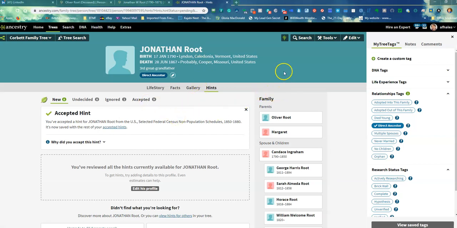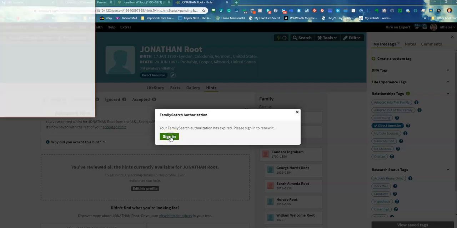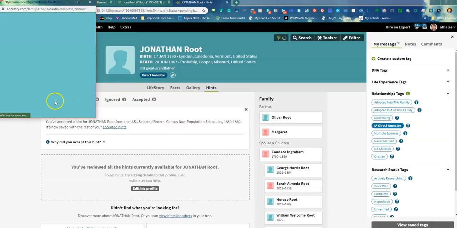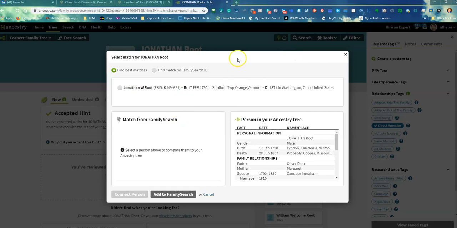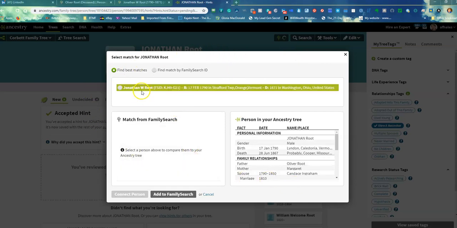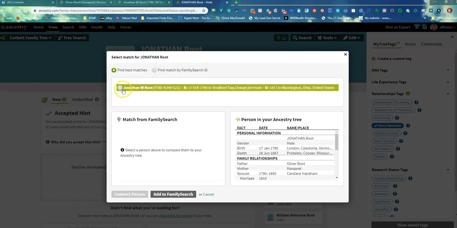So the first thing you need to do is click on this little tree right here. And you're going to have to authorize FamilySearch to be able to connect with Ancestry. So you click on that, and a little thing pops up. You can log into FamilySearch, and then this little window will pop up, and you can find by best matches. They automatically give you one, or you can find a match by FamilySearch ID. And I've never had to use that because they always come up with something.